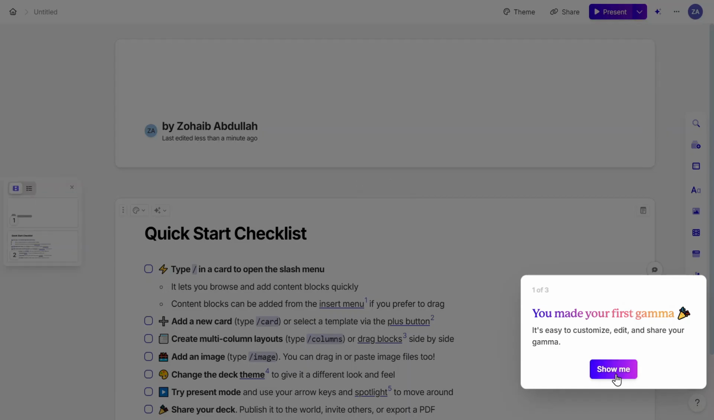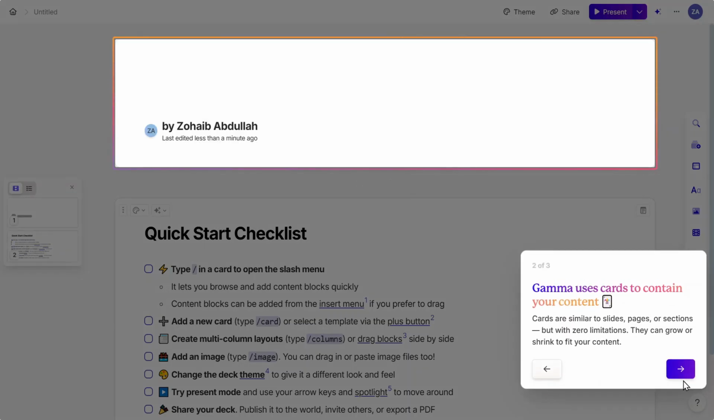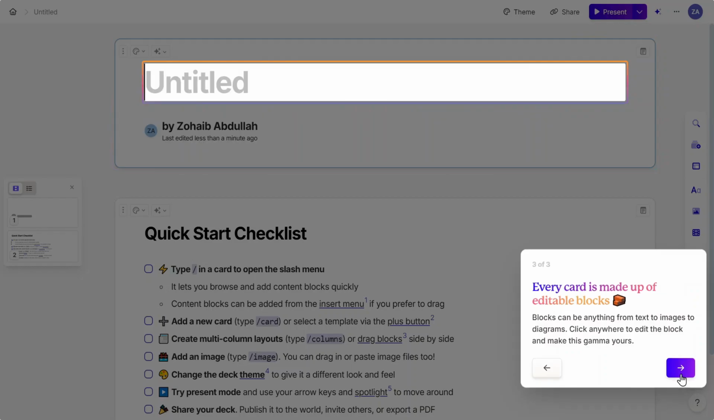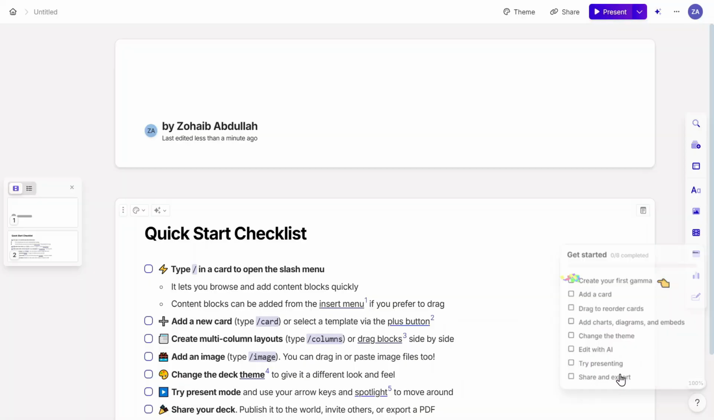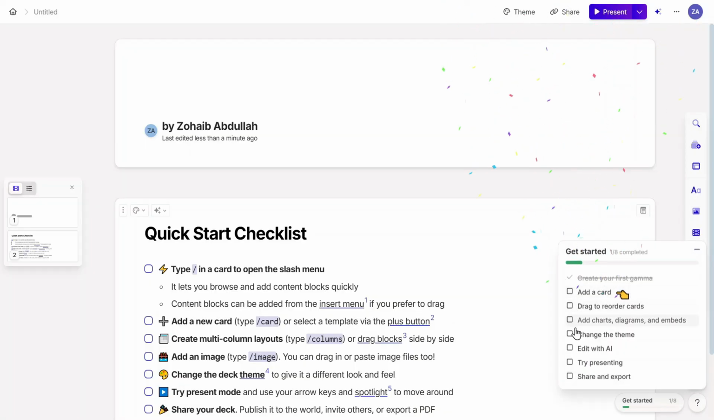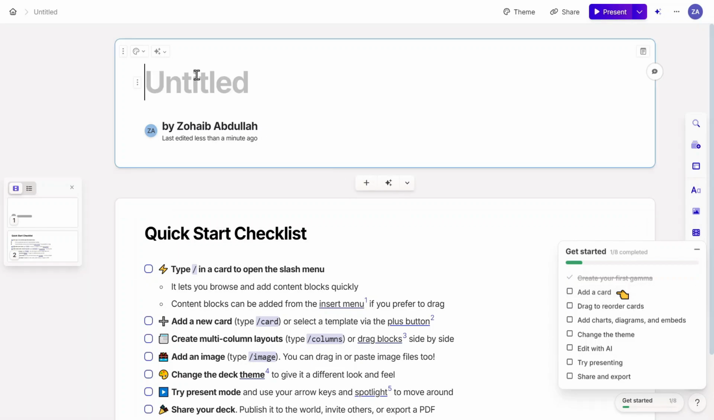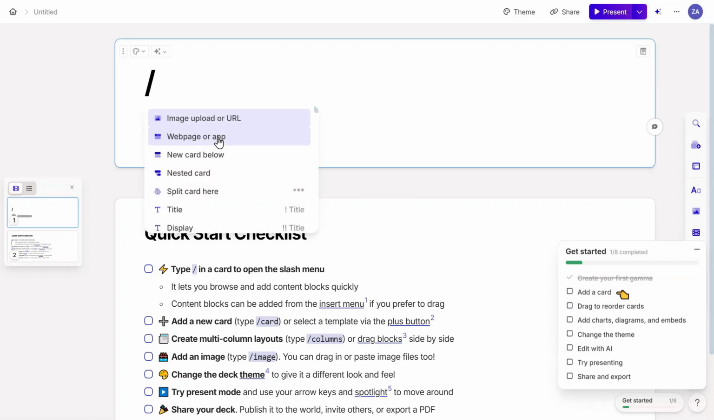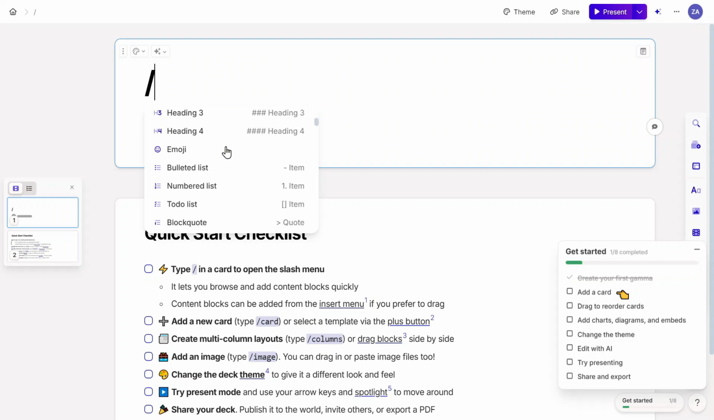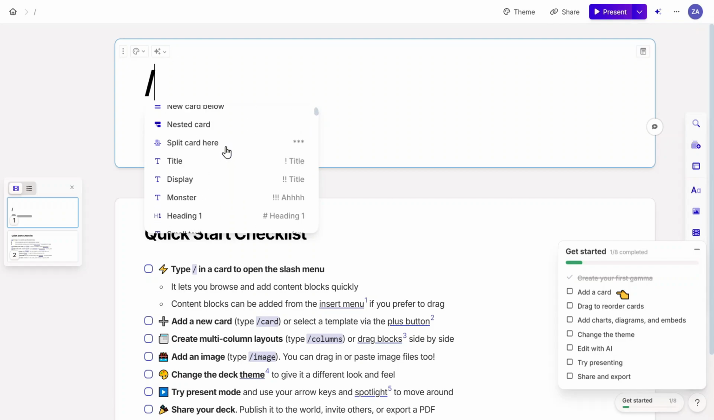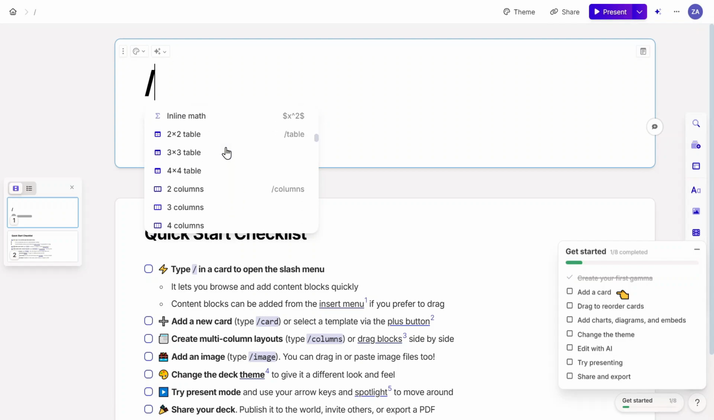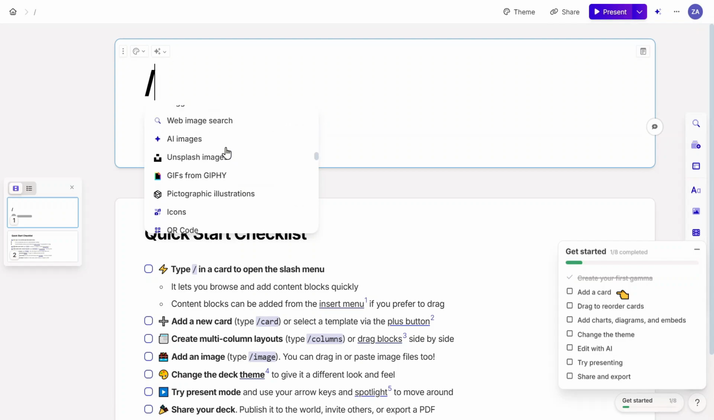When you first enter this space, Gamma AI will give you a quick tour, highlighting the key features available in the editor. Right after that, you'll see a quick start checklist, which guides you through the essential steps to get started. One of the easiest ways to start adding content is by using the / command. Just type a /, and you'll see a list of formatting options, including headings, text, images, and other elements.